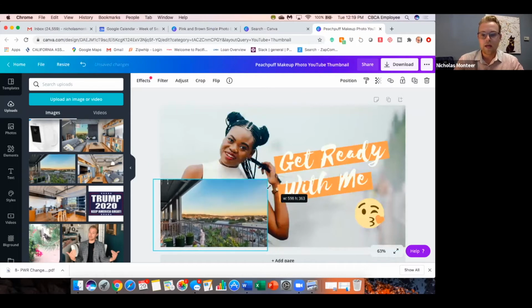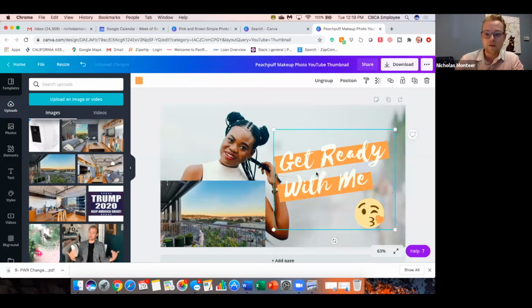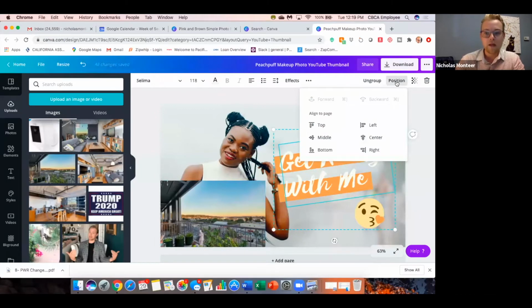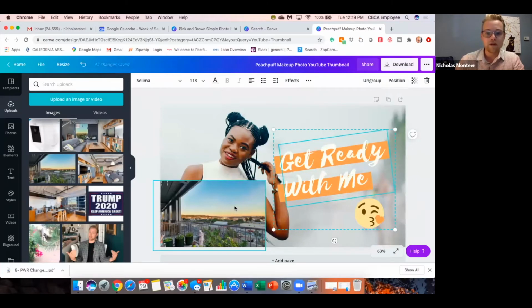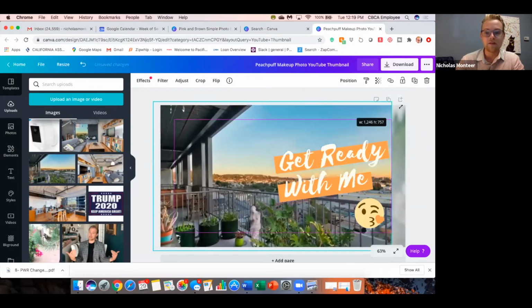I can go ahead and highlight all of these together, and I can use a function at the very top that says group because I want to keep everything together when I'm transitioning the background out. So I can go up here to this group option. Now it's grouped together. As I click on the option here, I can then click on position as well, and I can make sure that it's at the forefront. So as I stretch this image out now, it should stay together because I have grouped it together.